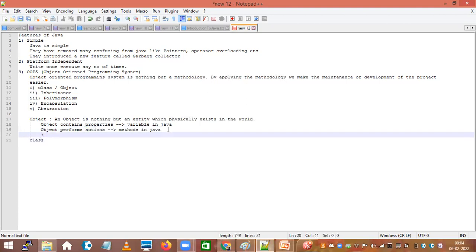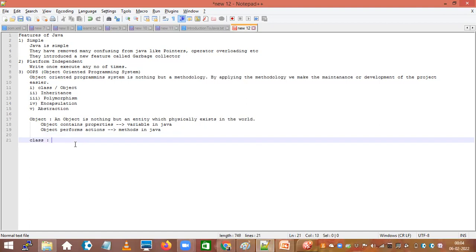So whenever we say class, a class is nothing but a blueprint for creating an object. So let us try to compare with one small example.